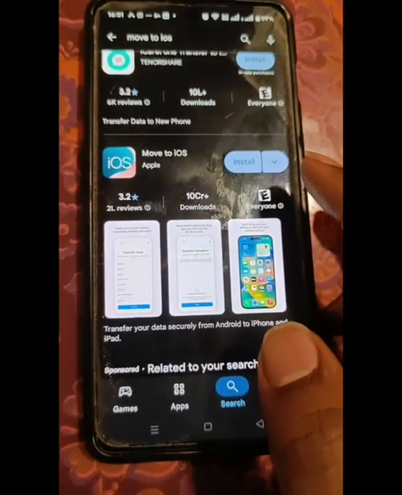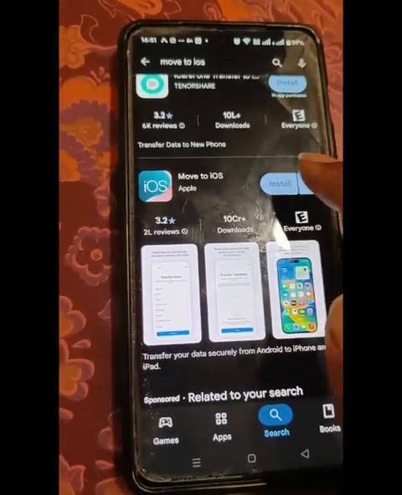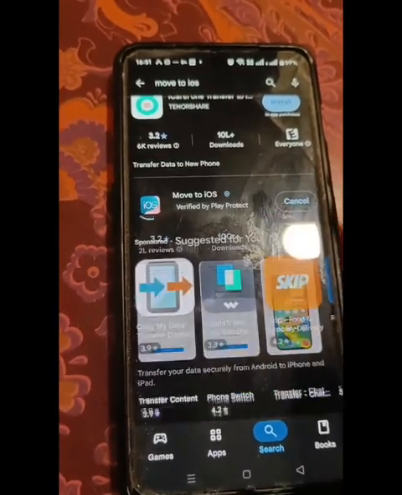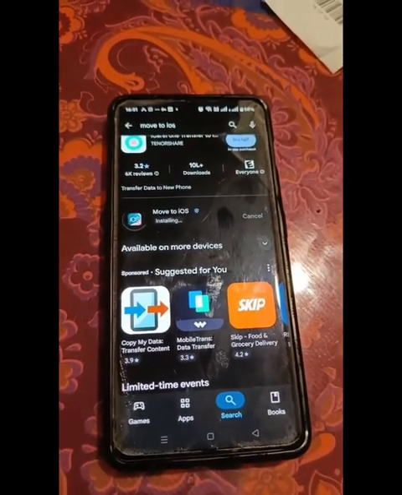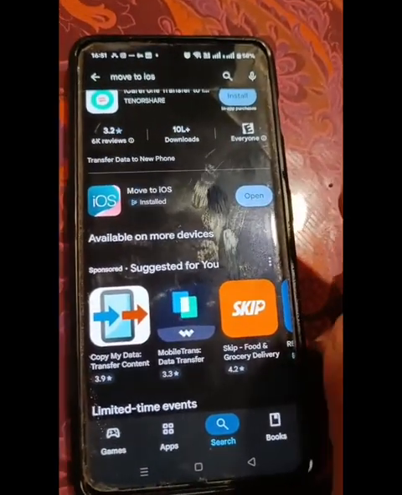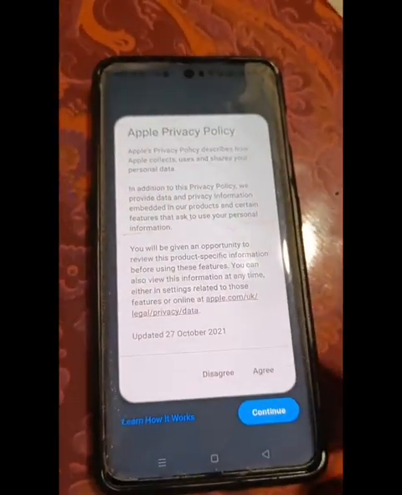So I have just gone to Play Store. Inside the Play Store, you type Move to iOS and you get this installed. This will take a couple of minutes and we'll have to wait to let it get started. Now you see it has been installed. Now click on open. It will load.